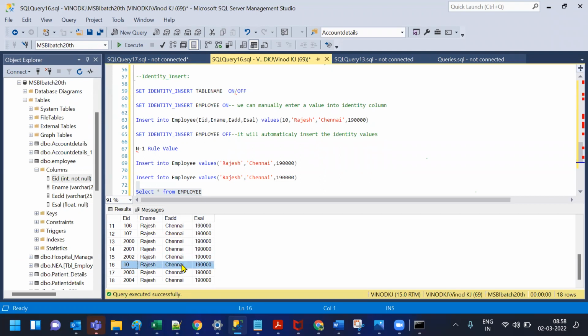So usually what will happen? From the last inserted value, it has to insert, correct? But what SQL Server will do is take whichever is the maximum value. From the last inserted value and the previous inserted value, it will check whichever is maximum, and that it will consider as the current seed value. From then onwards, it will go on inserting.